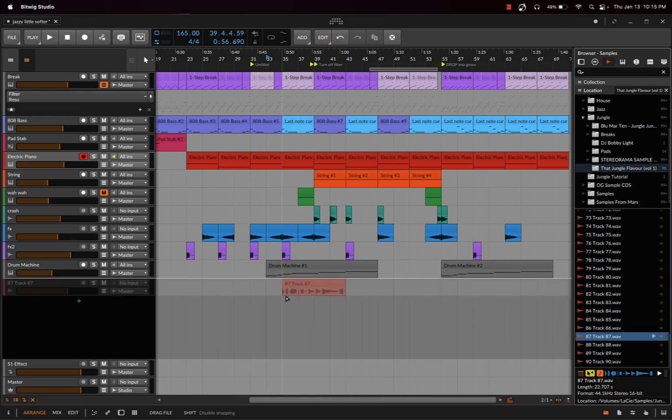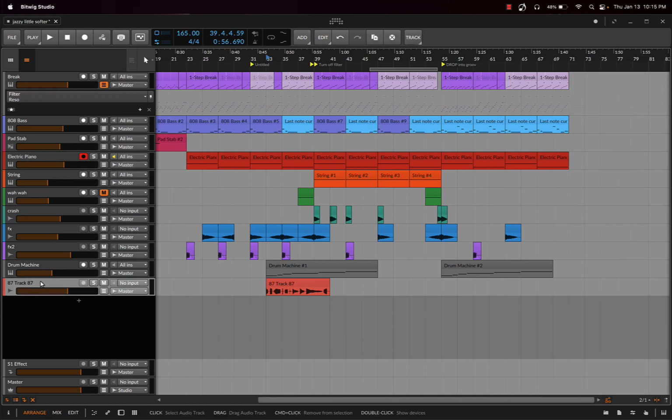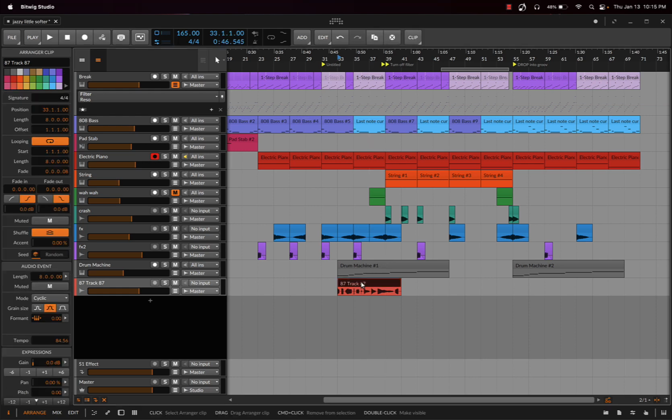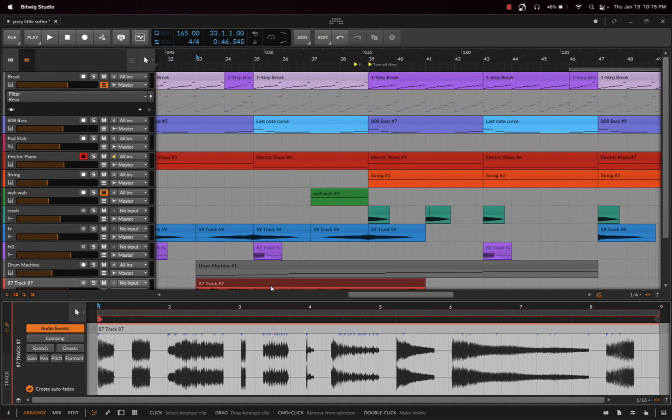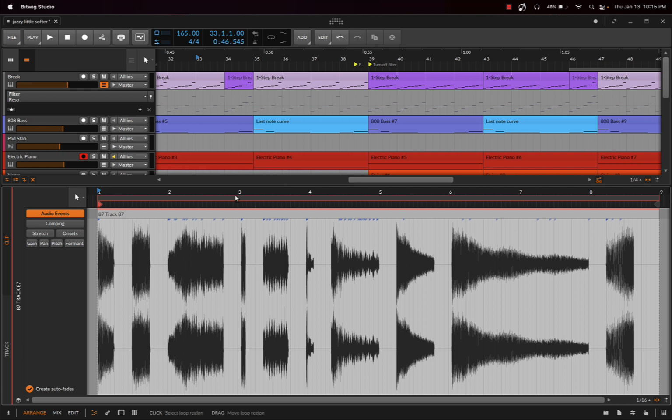So I'm just going to drag that into my timeline here. That goes onto a new audio track, and if I pull up my inspector panel, we'll see it is automatically time stretched with the cyclic mode. I'm going to leave that on, and I'm going to double click on this and bring this up here. Now we see all of our different one shots in here.